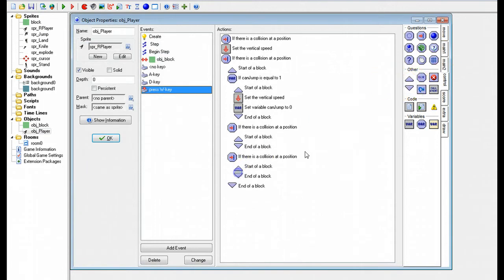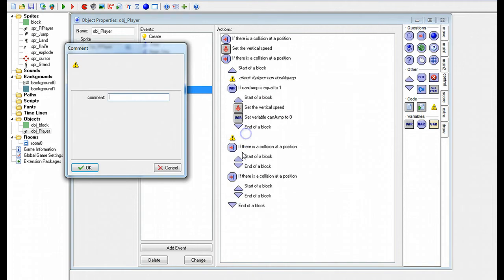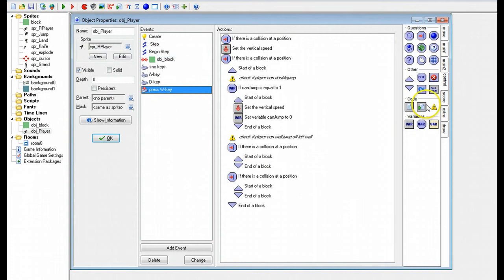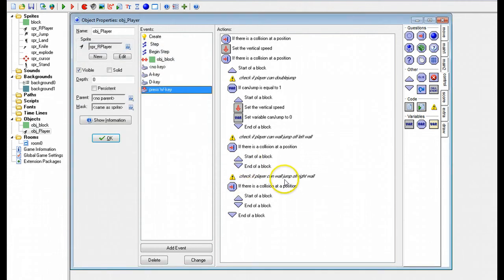Now I'm going to put code comments in so this is more readable. Check if player can double jump. This one here. Check if player can wall jump off left wall. And the final one. Check if player can wall jump off right wall. So I've got those there.